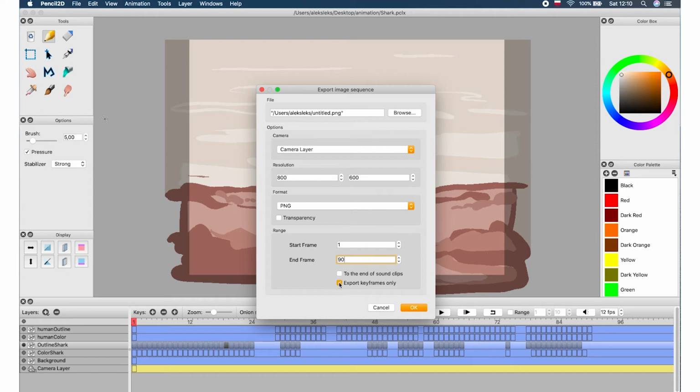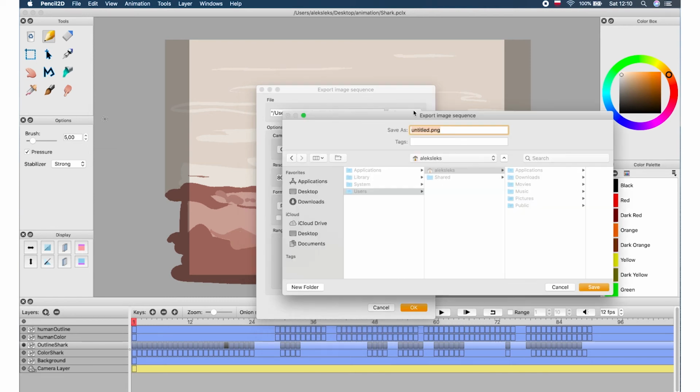There is also an option to check export keyframes only, which will not export the blank moments over here. This way you will be able, in the next software where you will put all the images together into an animation, to control the timing of the frames where there was supposed to be a break, which is a really nice option. This option is also used when you want to convert your animation into another file that is not supported by Pencil 2D in another software. So it's also a great way of exporting your animation.